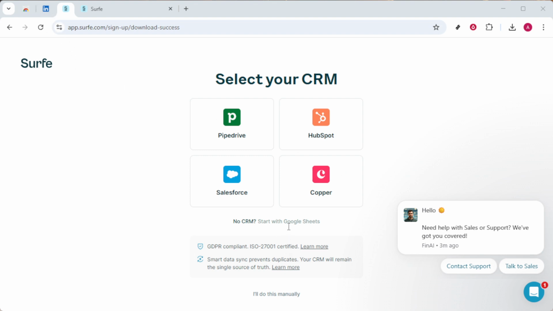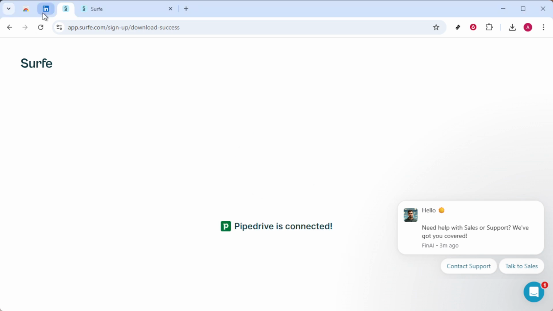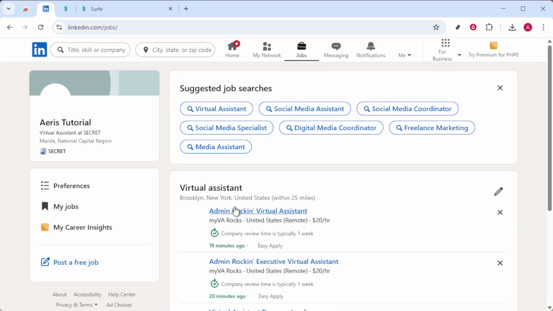Still within the Surfe extension, find the option labeled Add to CRM and select Add as Contact. With this, you're efficiently exporting contacts from LinkedIn into your Pipedrive database, making sure you have all the necessary info where you need it. Finally, let's talk about one last cool feature, the Magic Finder.